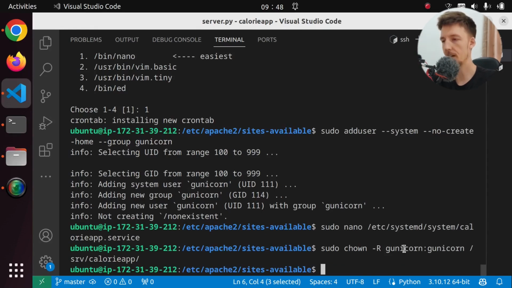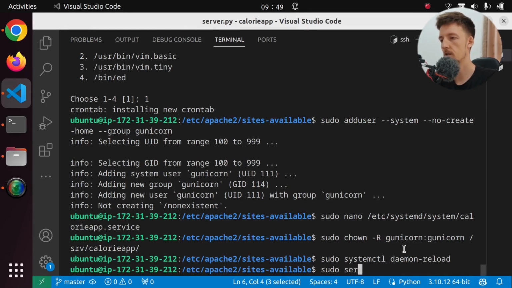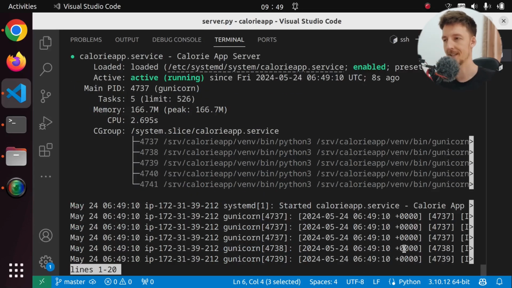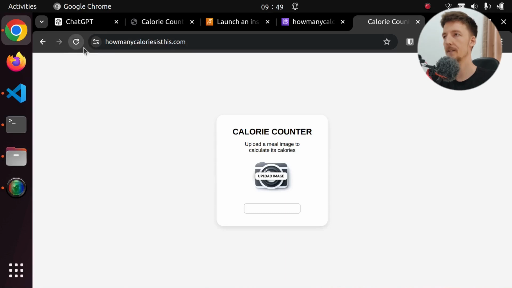So then, finally, first we have to run sudo systemctl daemon-reload and sudo service calorie-app restart. And let's see if it actually started. Let's check the status. And in fact, it is running. And if we go back here, it is still working. So now we should have a pretty secure Flask application running on our EC2 instance on AWS.